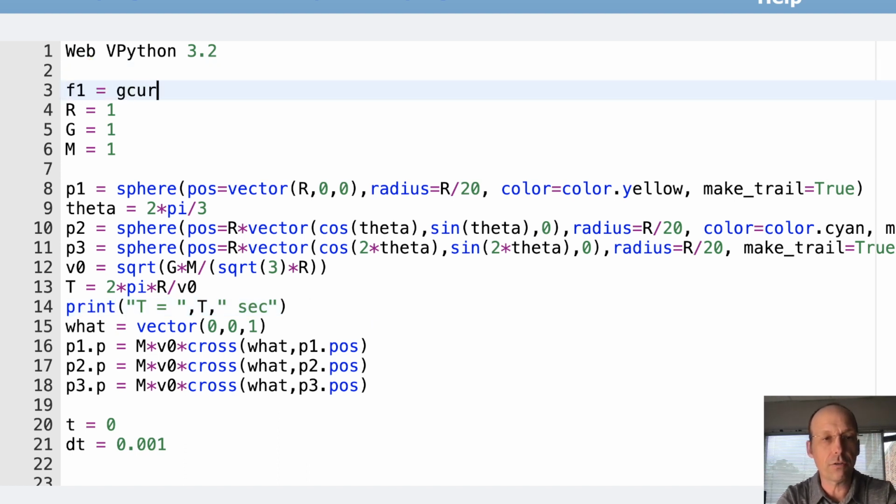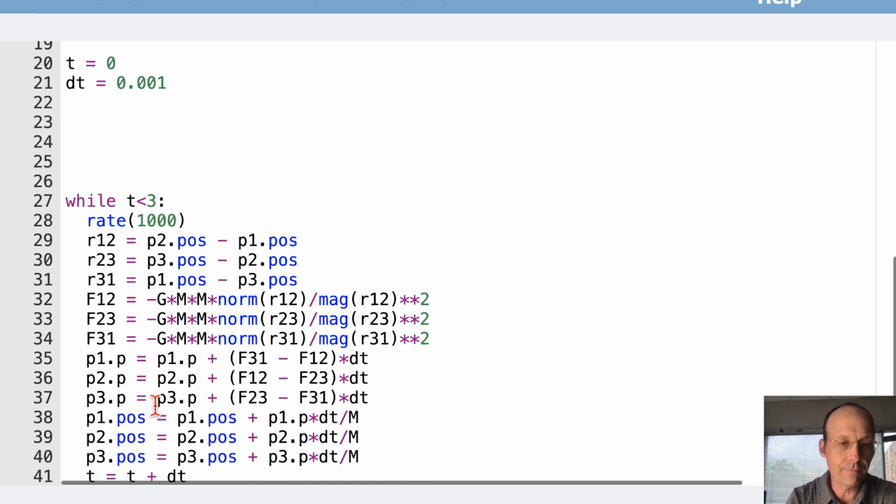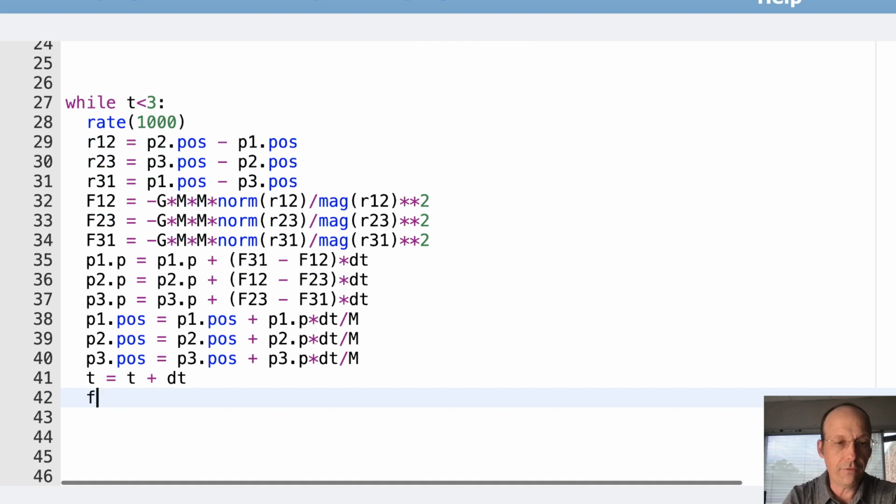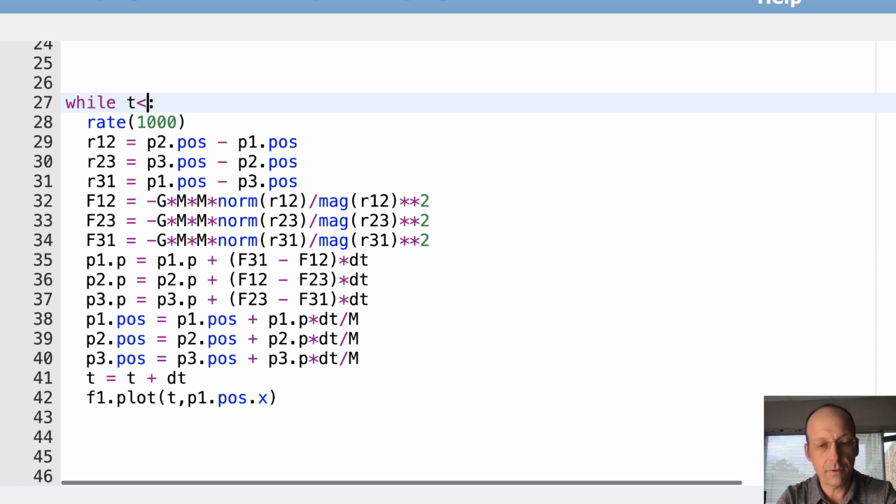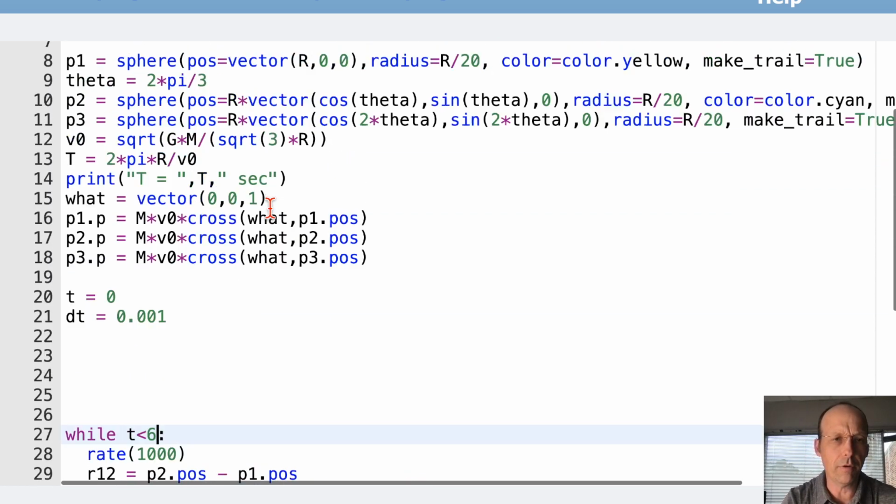F1 equals gcurve, color equals color.blue. That's not super quick, but that's fine. I'm going to make that the x position of mass 1 as a function of time. So down here, I'm going to say plot that: F1.plot time, and it's going to be P1.pos.x. Now, I'm going to have to run this for a longer time. Let's say 6. I'm not sure if that'll make it all the way around. Let's just see.